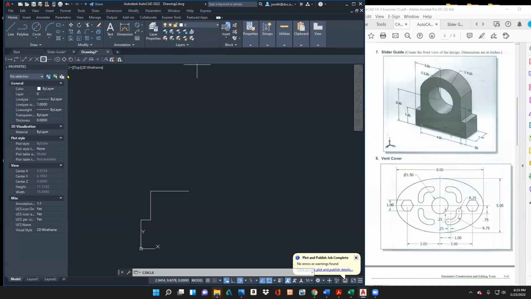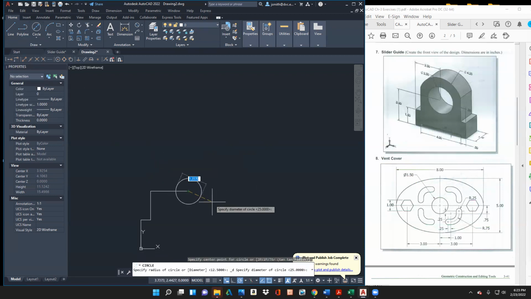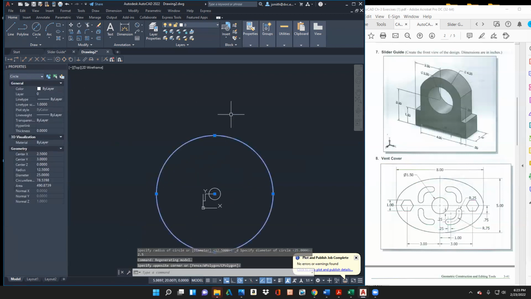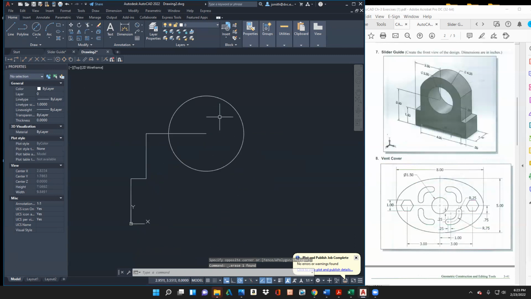Circle diameter. Let's click the center and type in 2.5. Enter. Oh, do that again. Circle diameter 2.5. I typed in 25. All right. So let's get rid of that. And then let's do the other one.